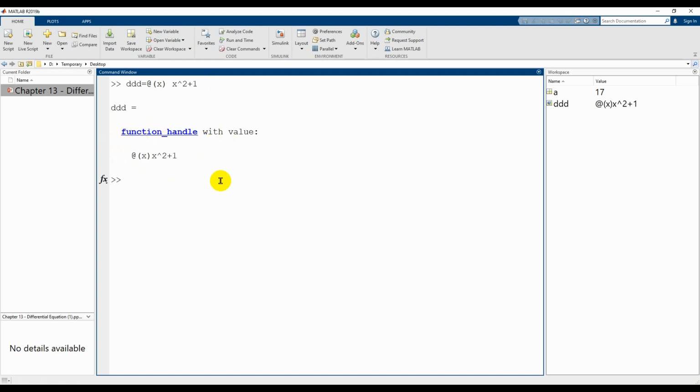And when you want to call the function, you want to save it, for example, at b. So you save it at b, and you call ddd, and for example you want the input to be x equals 3. This is the input, and you get the answer. So that is how you can use an anonymous function.